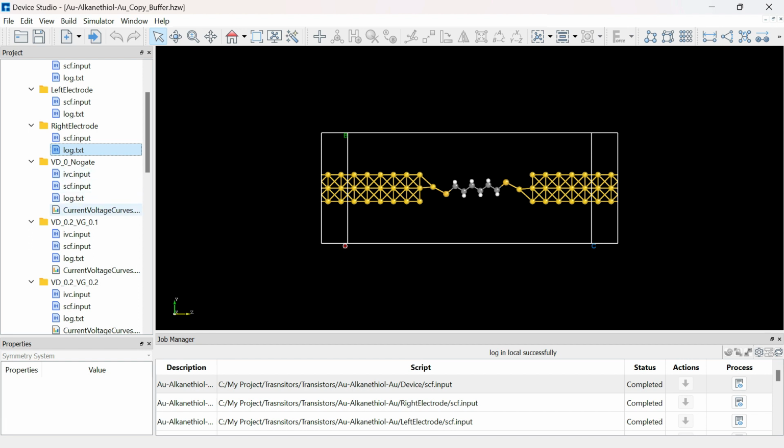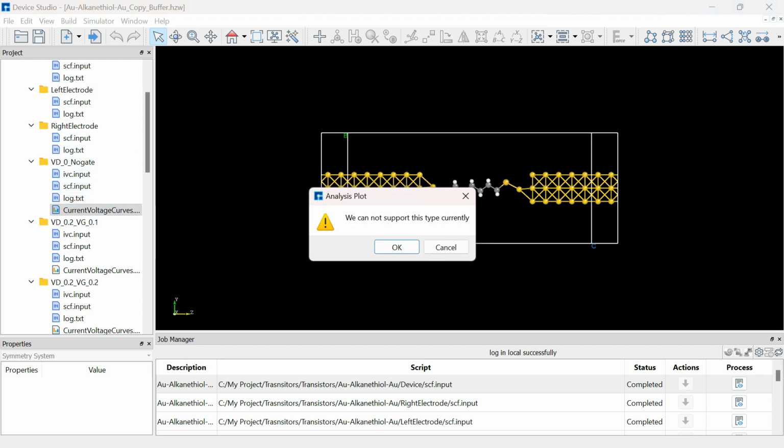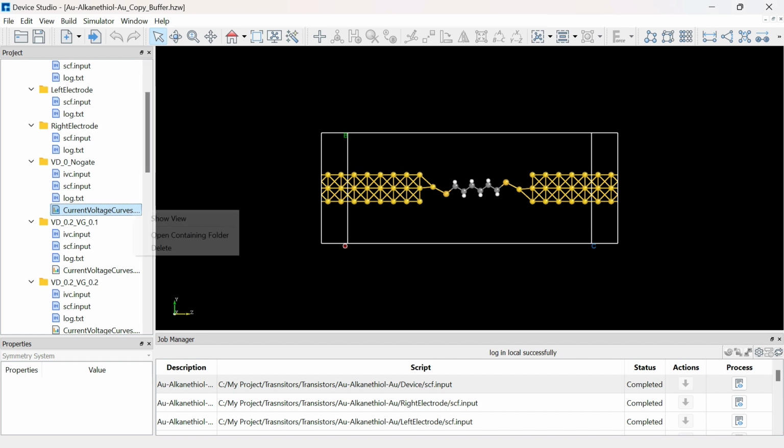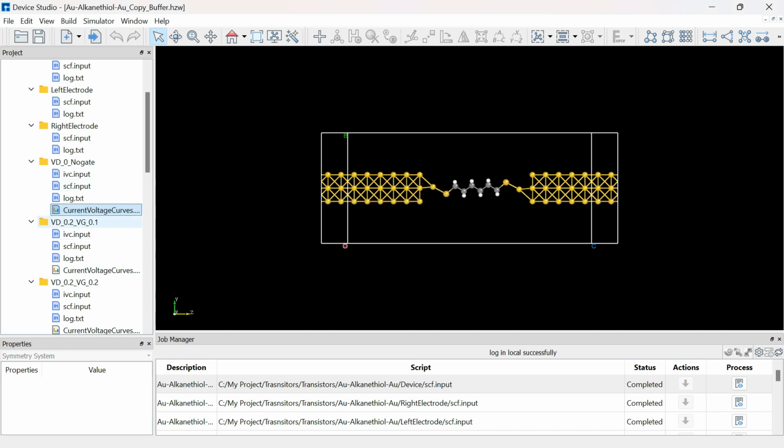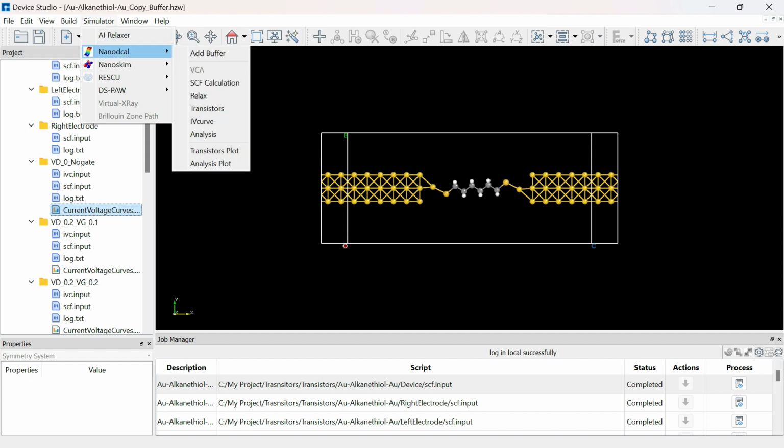Now the main thing, we wanted to see the characteristics. When we open any of our current voltage curves, we cannot see the analysis, since these values are a single point. So for doing the characteristics of this transistor, we have to go to the Simulator option and NanoDcal, and there is a tool called Transistor, and another one, this is the Transistor Plot.